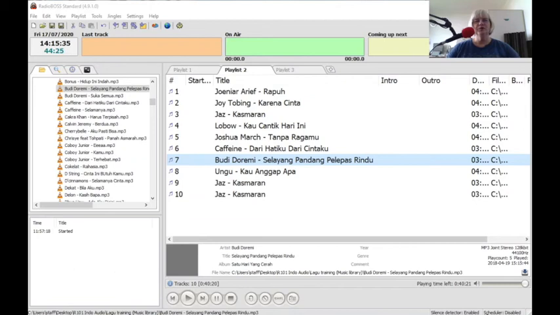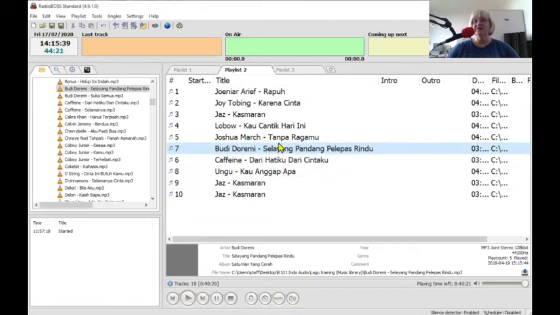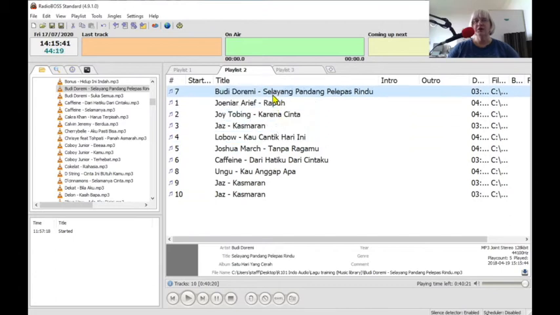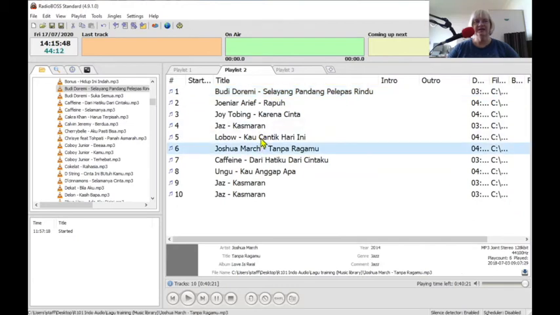If I want to move a song in Radio Boss, I simply select the song that needs to go somewhere else and I drag it to its new position, holding down the left mouse key so the song will go with the mouse. Click and drag.